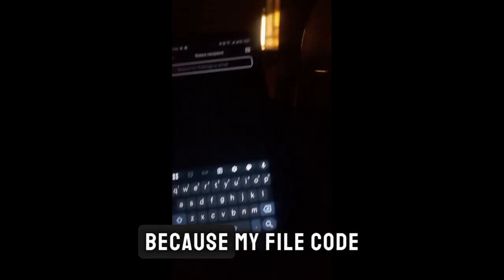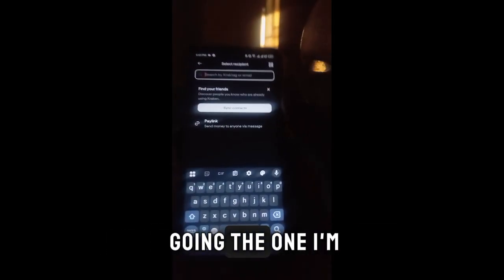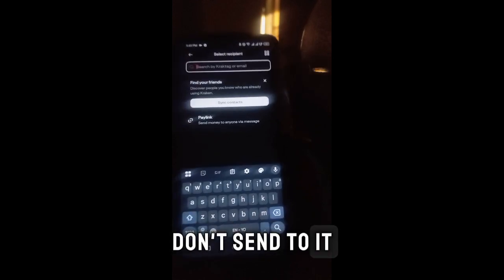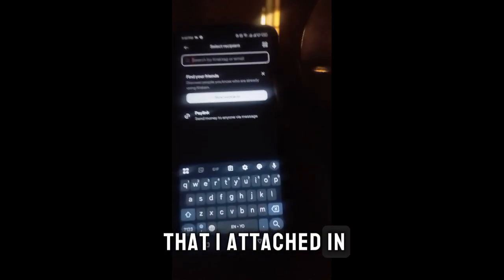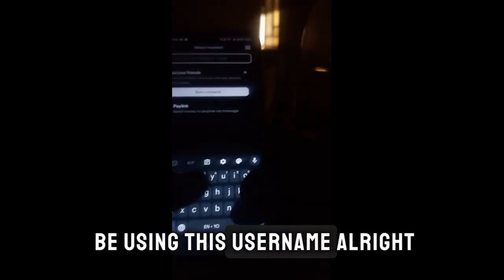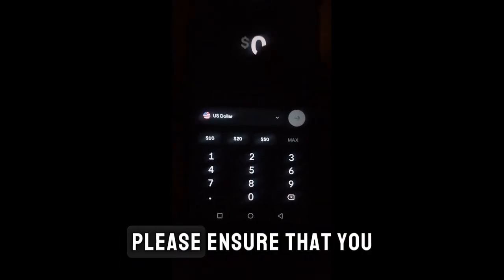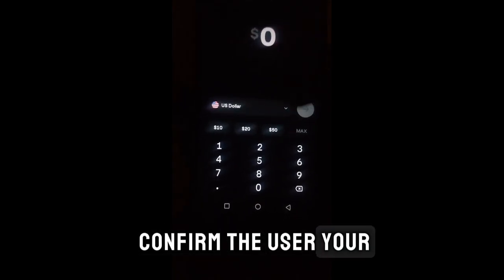Now, when sending the money, I'm going to attach my KrakPay username that you should send it to, because my referral code is going to be different from my username. So the username I'm using in this video, don't send to it. Send to the one that I attached in the description box and ensure that it's the correct one. So I'm going to be using this username. Alright now, if you are going to send it, you wait for it to load up. Please ensure that you confirm your username, okay?